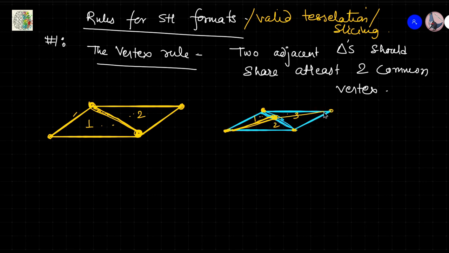To fix this, we can draw a line like this. And then it will become four pieces, 1, 2, 3, and 4. And then all the adjacent triangles will have at least two vertices in common. Okay, so that is the vertex rule. The second rule, R2 I will write, is your orientation rule.